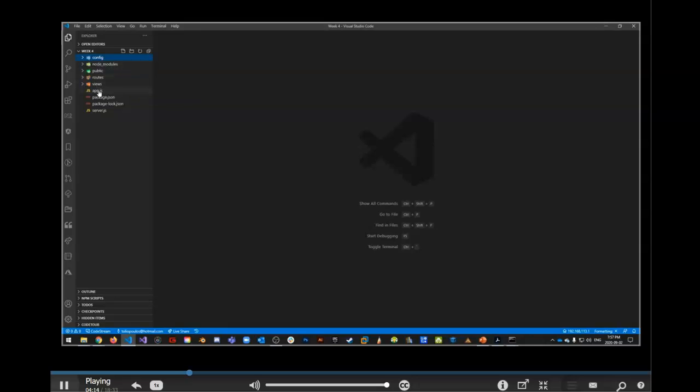So that's the first thing we want to do. Let's move app.js into our config folder now. So I'm going to drag and drop app.js into our config folder. And it says, do you want to move it? I want to say yes.